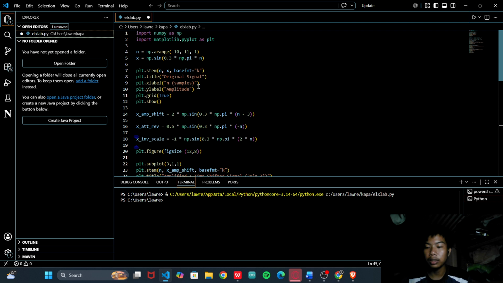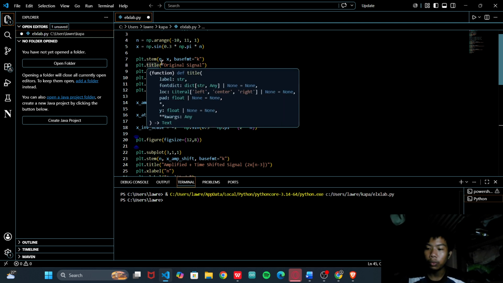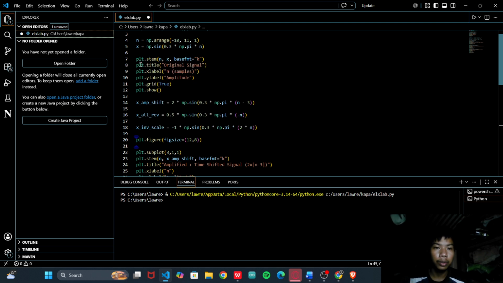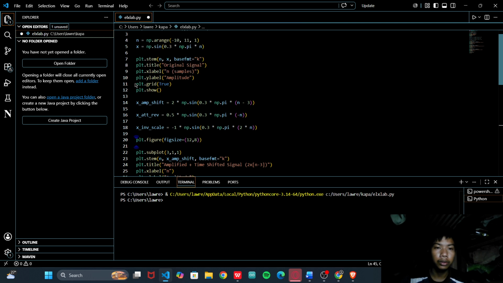Then we generate our test signal. x is equal to np.sin(0.3 * np.pi * n). Now we plot the original signal with negative indices. We use plt.stem with a black baseline, n, x, then the base format. Then we put the title, original signal, the x label, samples, then the y label, amplitude, then plt.grid, and we use plt.show to show the plot.